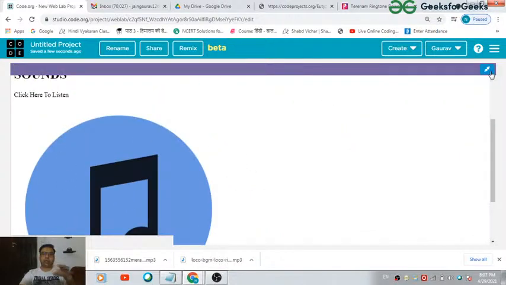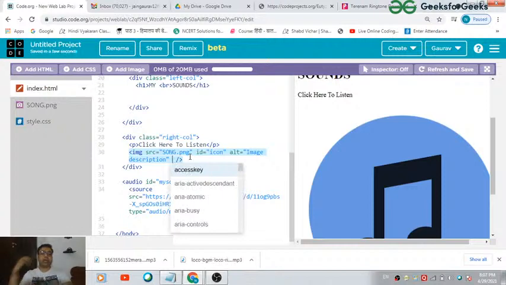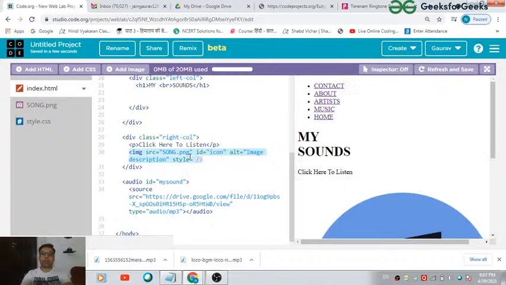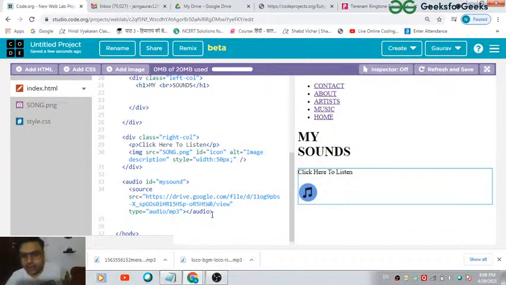In order to reduce the size of this, what we can do is make use of inline styling. We can access the cascading style sheets using inline styling. Now, how to use inline styling? You can make use of the style attribute, put an equal to sign, and then in between the two double inverted commas you can write down the name of the property you want to play with. So I would like to change the width of the image to 50 pixels. So this is what you will get to see as an output finally.